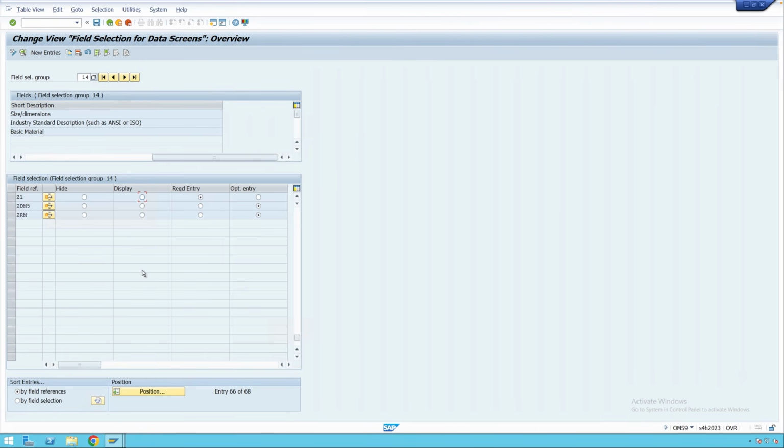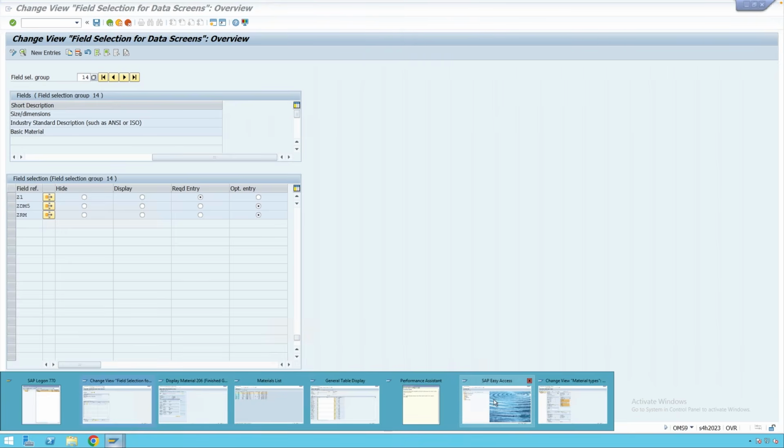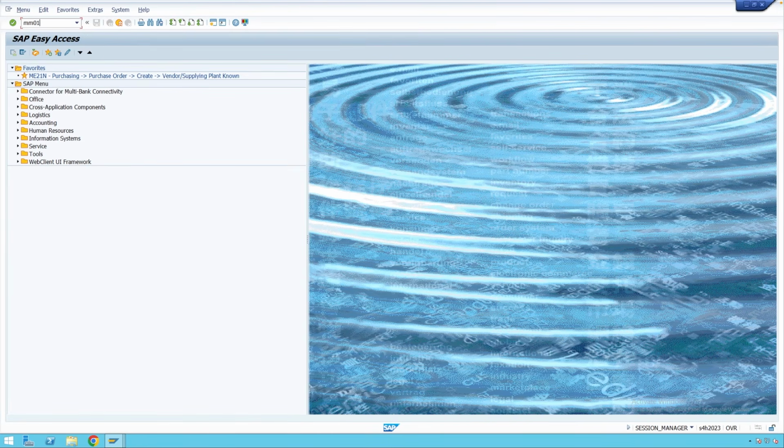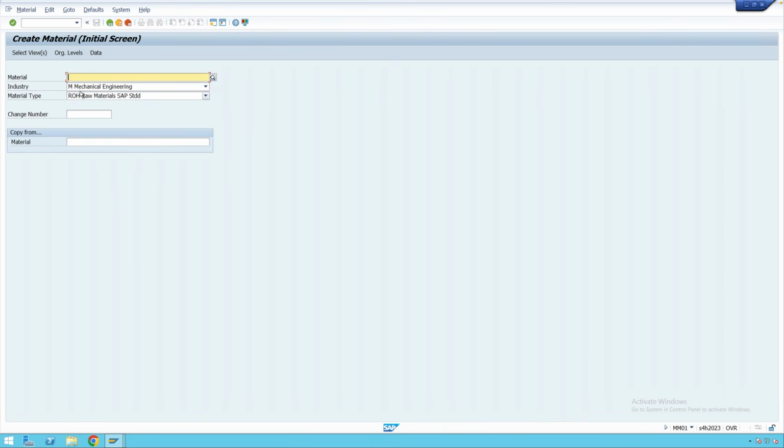Now let's again go to MM01 transaction and let's create the material with the combination of industry sector Z and material type ROH. So we'll go to MM01 and let's select industry as Z and material type is ROH. Now what configurations we have done? For industry sector Z, we have marked the field selection group 14 as mandatory entry, and for material type ROH, we have marked the field selection group 14 as display. Okay, so now let's see how the system behaves.